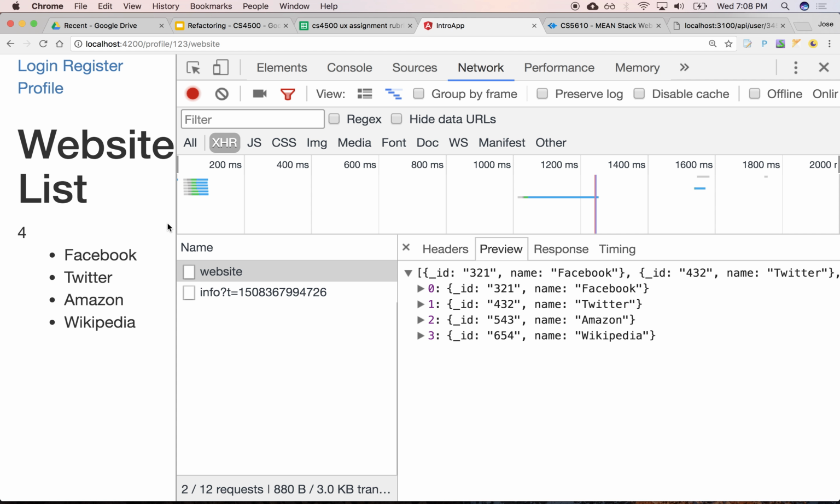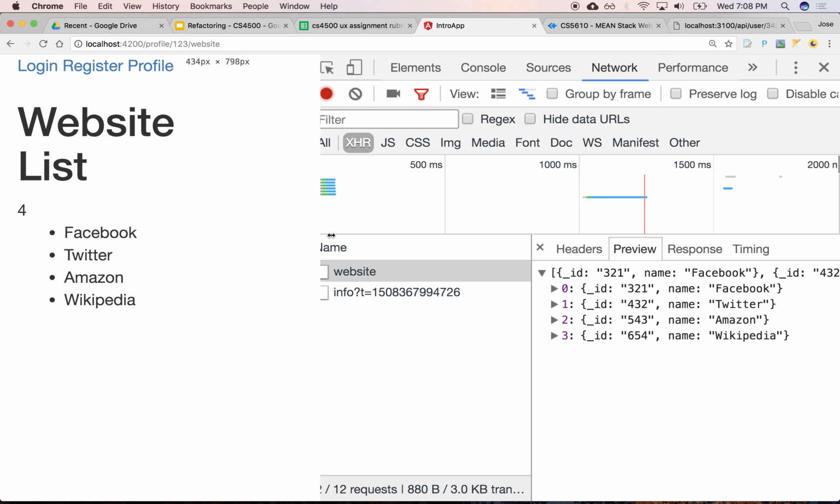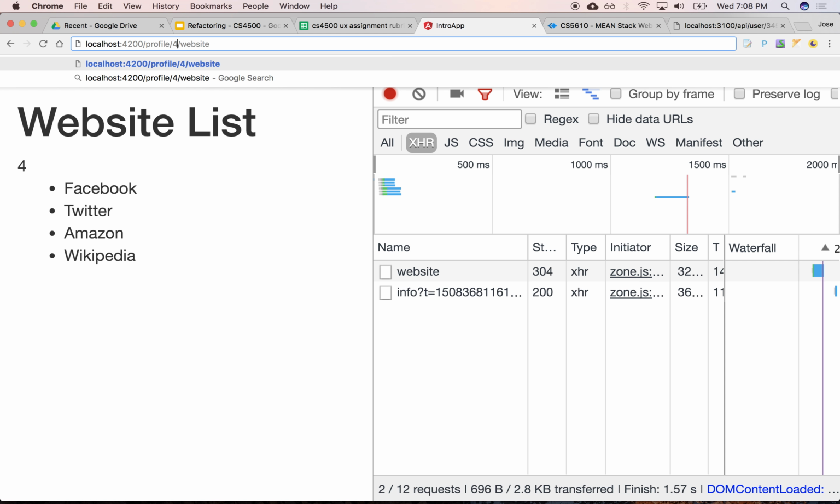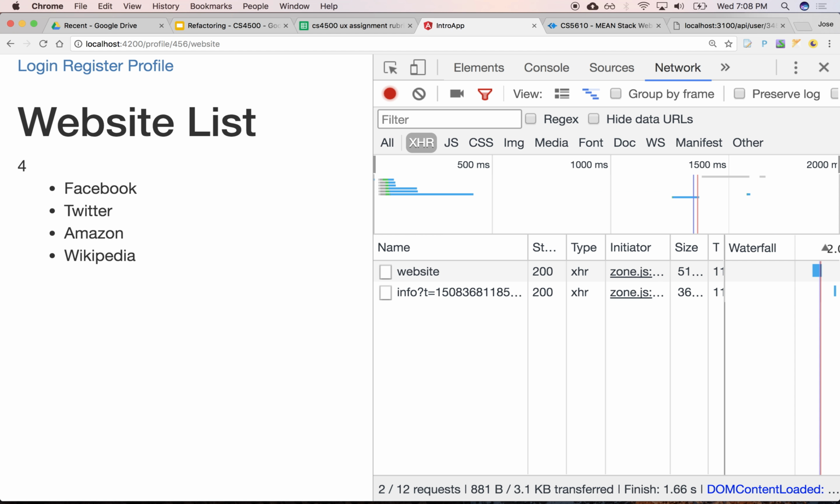All right, so here we have the list of websites for the currently logged in user. Actually, it's always returning the same ones regardless of who logs in. So the server is not filtering any of this, right? So let's fix that now.